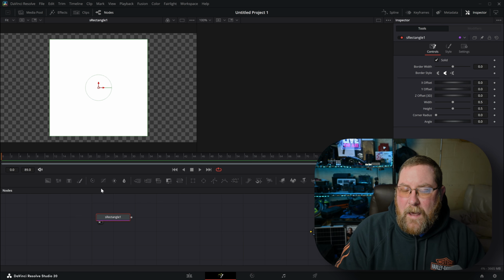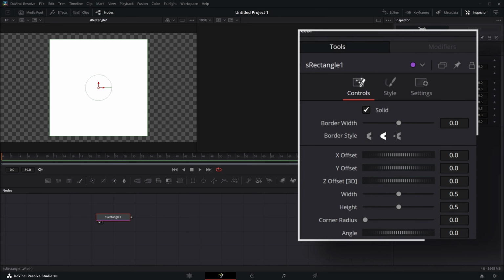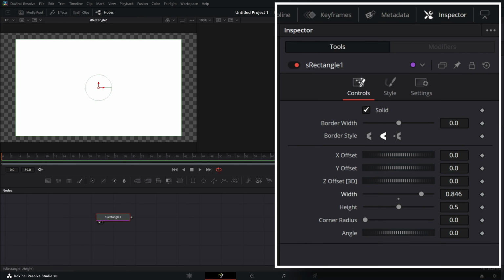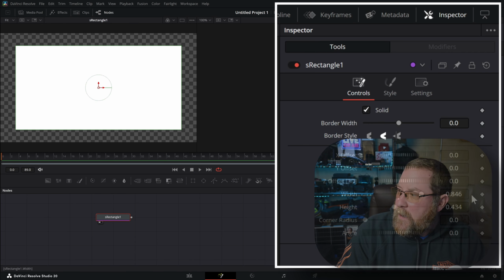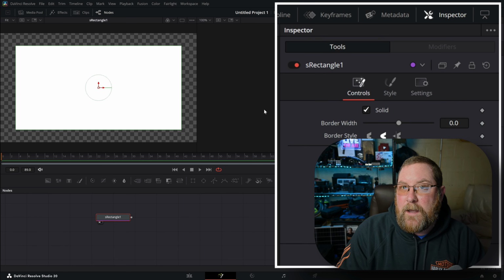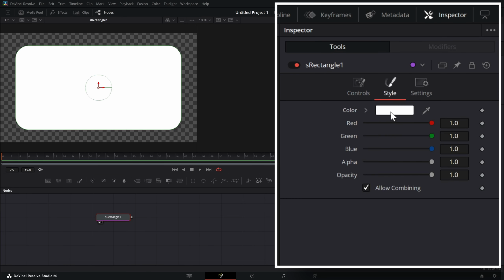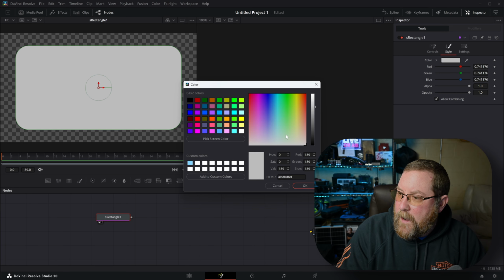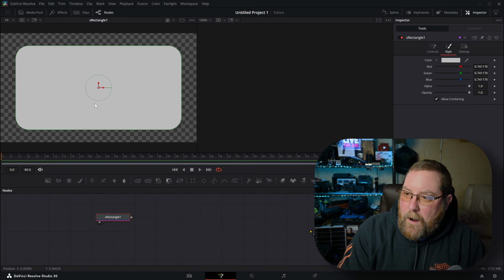Anyway, now that we understand how this is going to work, let's get some stuff done. With SRectangle 1 selected, I'm going to play with the width and the height, and I'm going to leave a little bit of transparent room over here because we're going to need a drop shadow at the end like you saw before. Then we'll do a corner radius. We'll get it to about there. Now we have a rectangle. We can go over to style and pick a color. I'm going to pick a light gray, I think, just like that. That's good. That's our background for our image.